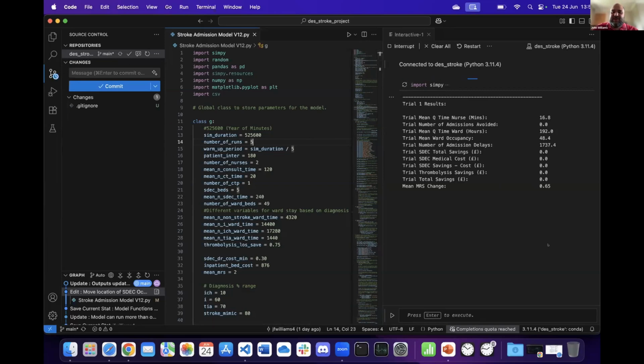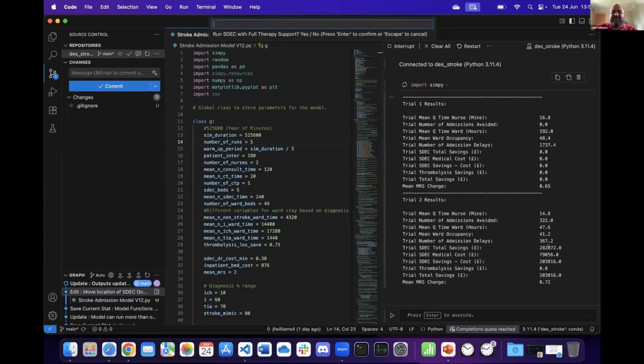Good. Right, so trial 2, when it pops up down here, you can see that the number of admissions that were avoided by using the SDEC in that time frame was 322, so about 10% of the patients. The queue time has gone down. It's still pretty unacceptable, but it has gone down from nearly 200 hours down to 47 hours. And very importantly as well, the ward occupancy has dropped, which means that the nurses are having to look after fewer patients and the therapists are having to see fewer patients as inpatients, which means they can spend more time with the other patients.